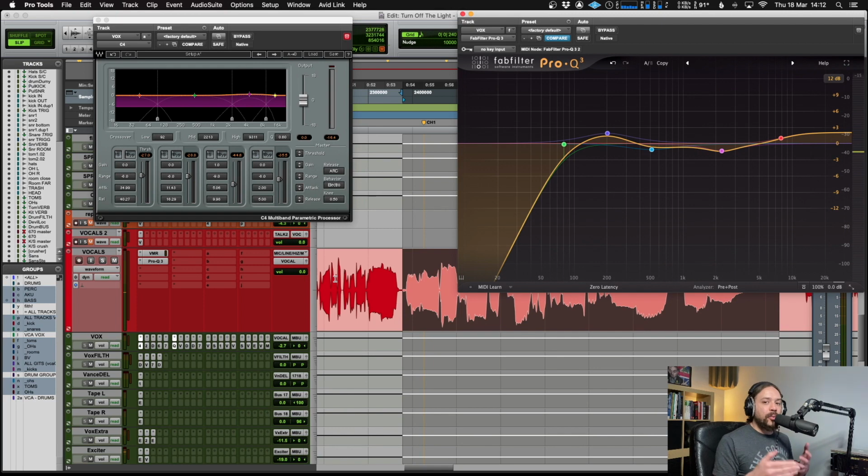Now I'll pop that back in so you get an idea of what it's doing. And there you go. So hopefully that gives you a little bit of an idea of how useful it can be just to clean it up before you do any further processing. Let's move on to bass.